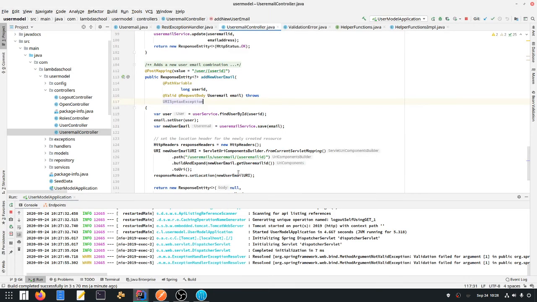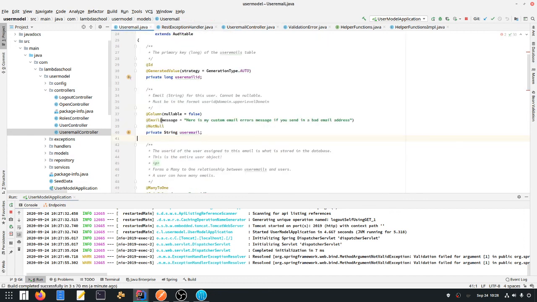So this is, if you remember, the message that we provided for our email annotation. I believe you should also be able to set it there as well. Yes. So very powerful, very flexible, and very helpful for front ends.